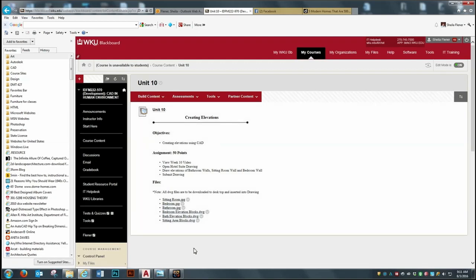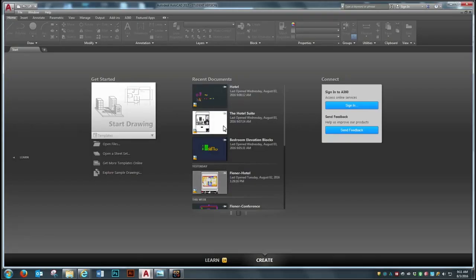This is Unit 10. In Unit 10, we'll be discussing how to draw elevations in CAD. It's a lot simpler to draw them in CAD than it is to hand draft. So you will need to download all the files to your desktop and open up your hotel drawing.